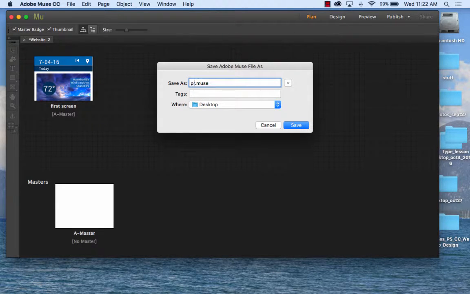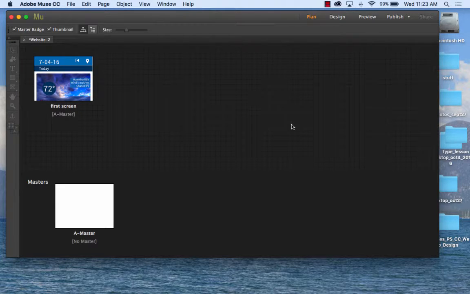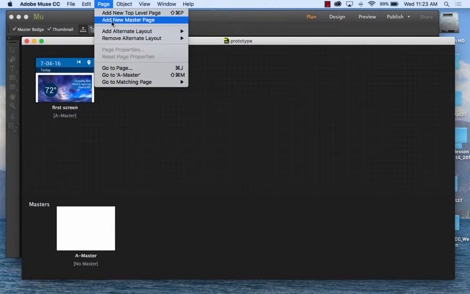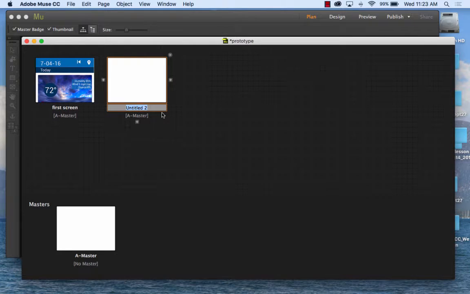This is prototype. Okay, to make another screen, I can right click. No, I can't right click. Oh, I thought you could. How about we say page, new top level page. So it's under page, add new top level page. That gives you a new page. Here it is. I can call it first screen, and what's the next one?